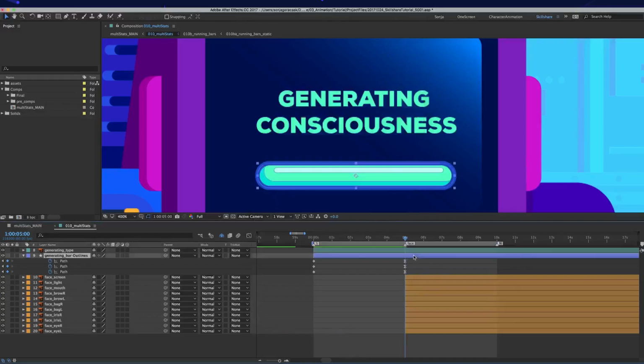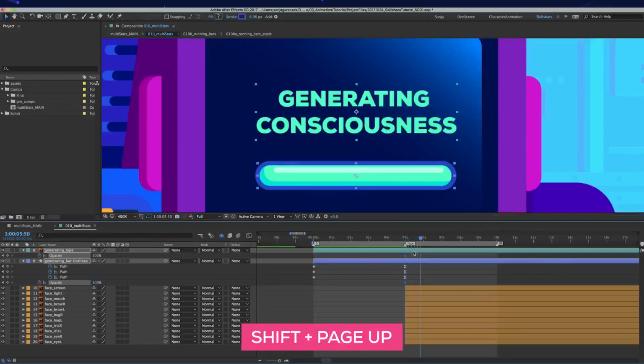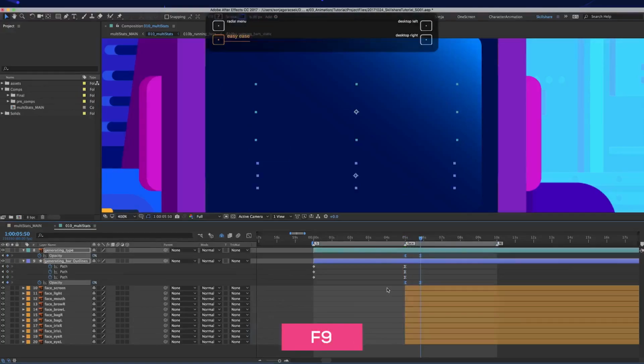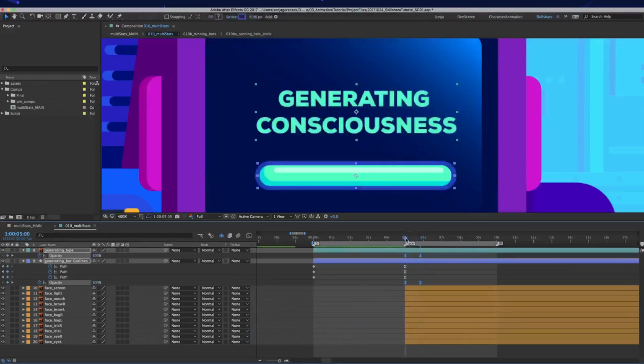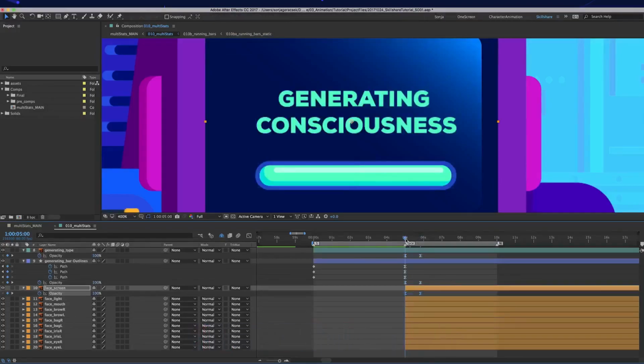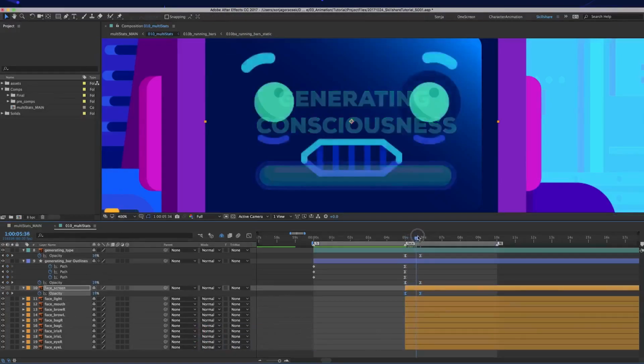We want to fade these layers out, so we'll add an opacity keyframe here, and 50 frames later it will be at 0. We'll add an easy ease to that. And we want the same for the face screen. We can just copy these keyframes and paste them onto the screen. Now, as the generating consciousness type fades out, the face fades in.